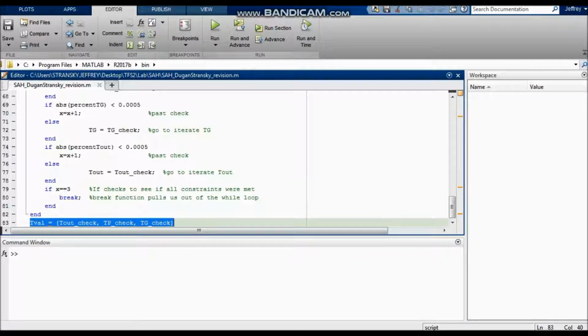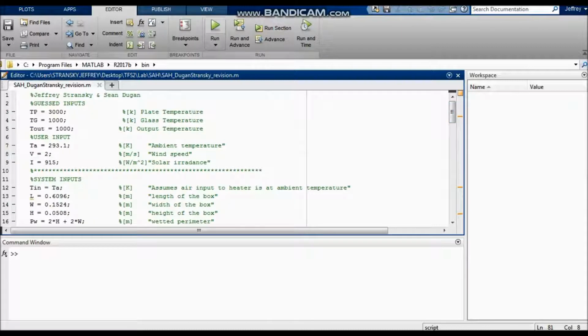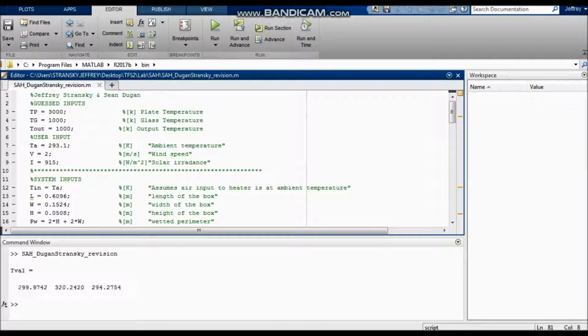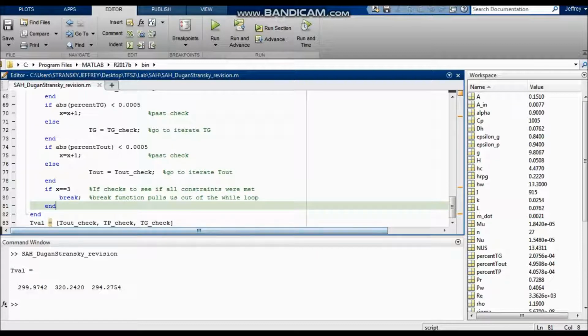At the end of that loop, we have a small vector here, which outputs our three needed temperatures. So if we are to run that, we will add the path. Then we are able to converge on these values where our 299 is our out, our plate is 320, and our glass temperature is 294.